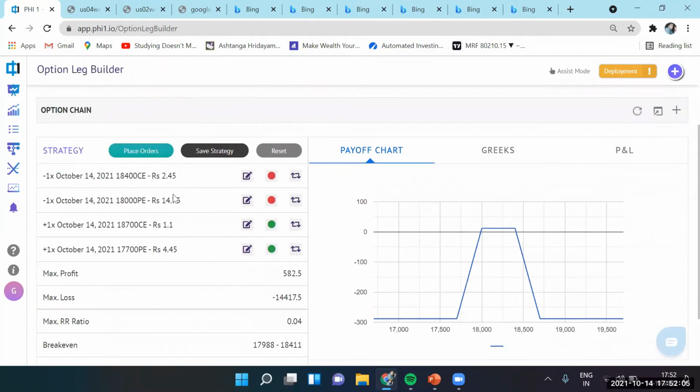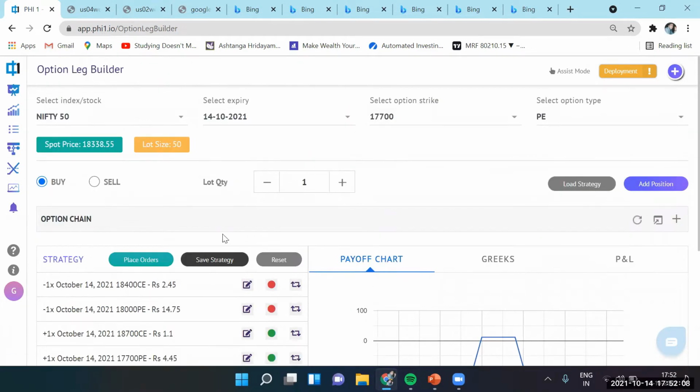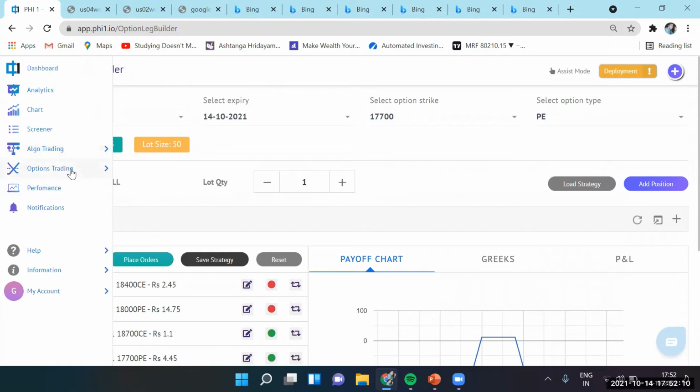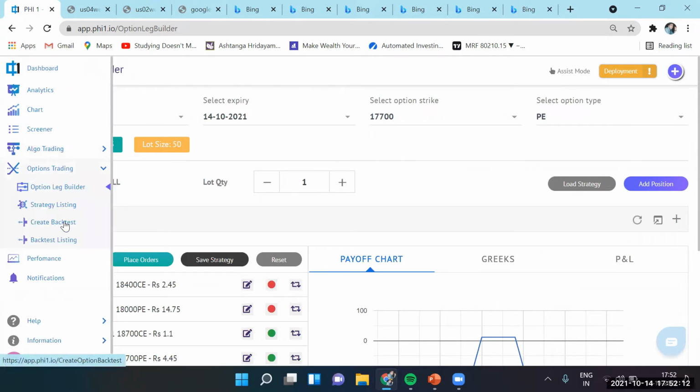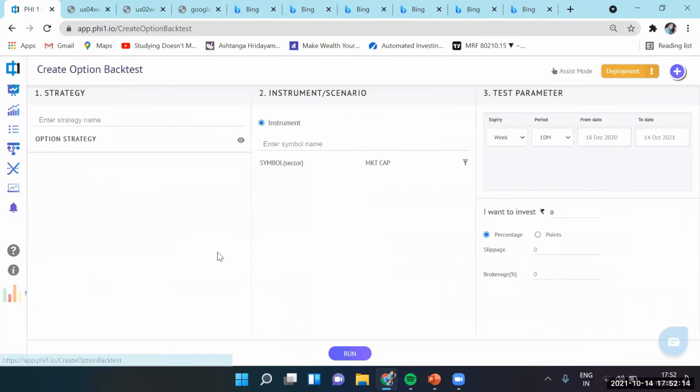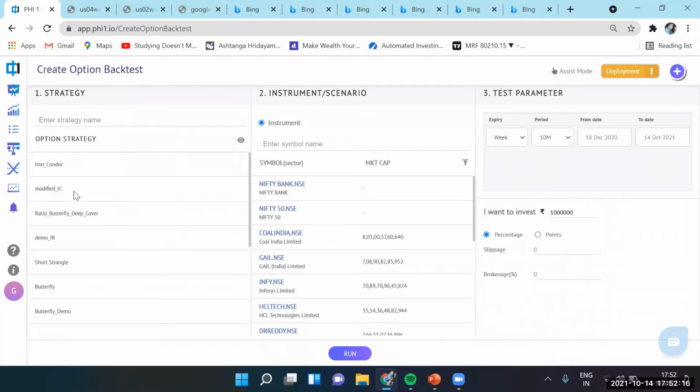I can immediately place the orders. I can change the symbol, reload it, place the orders for that symbol. And the other option is for me to backtest. Let's create a backtest for this now. So my modified iron condor, let's run it for Nifty 50 in this case at a monthly interval.